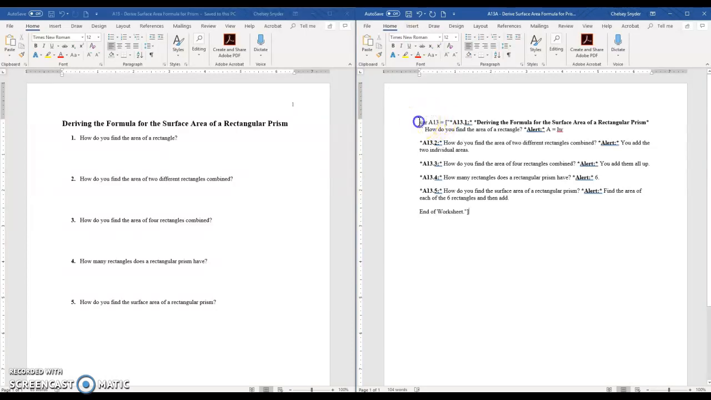The key things are this starting information is super important. VAR has to be lowercase. A13, A should be capitalized. The equal sign must be there. It is very important. We're going to start it with a bracket. We're going to end it with a bracket way down here.